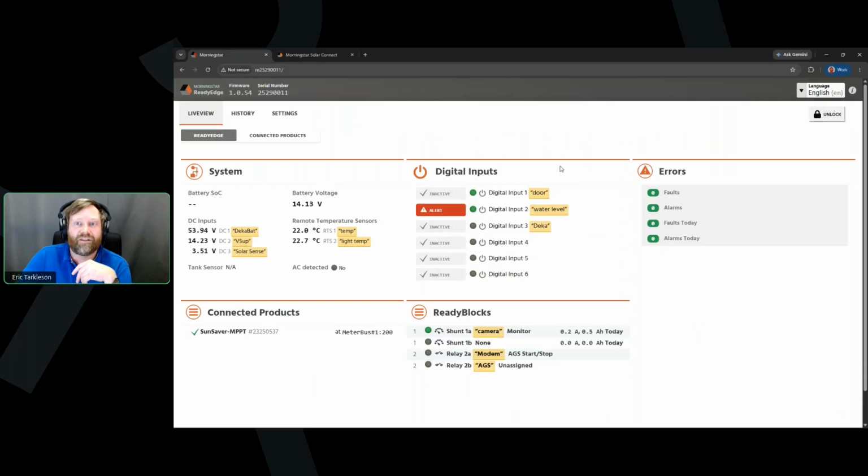Okay, so here we are. This is a ReadyEdge that I have up on my test bench behind me here. And we see we already have some settings here. So like I said, when you first come here, it'll ask you to create an administrator password. If the administrator password does not work, or if somehow you've been able to get through or you restarted this and it doesn't ask you, the default password is Morningstar, but you do need to change that.